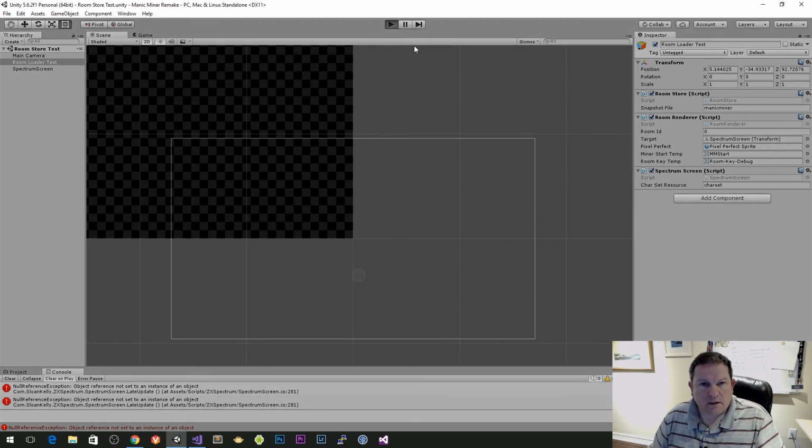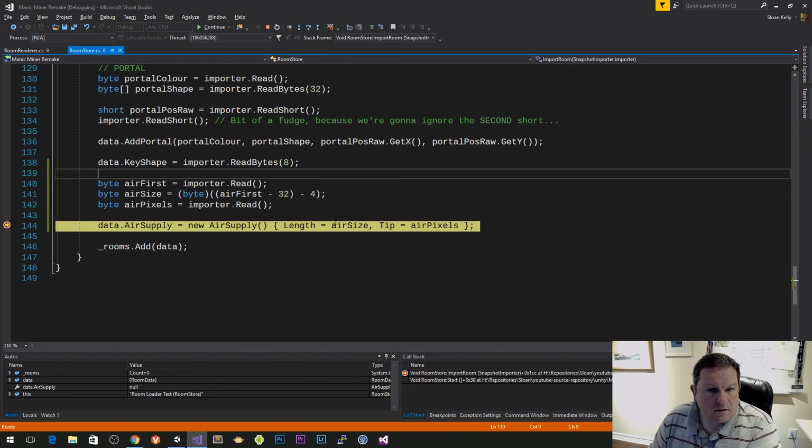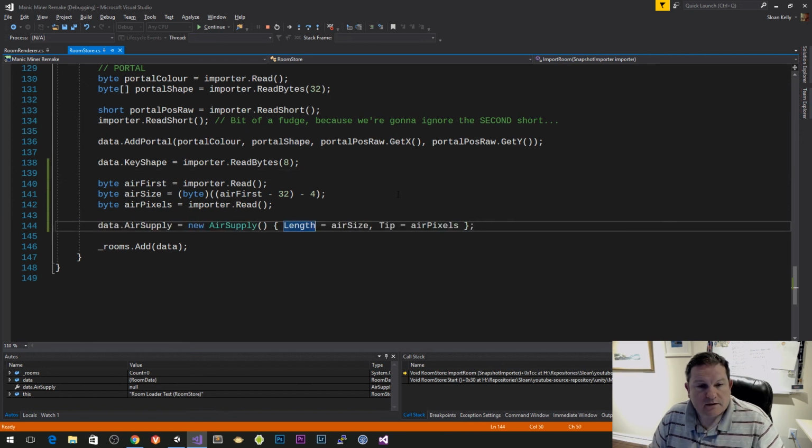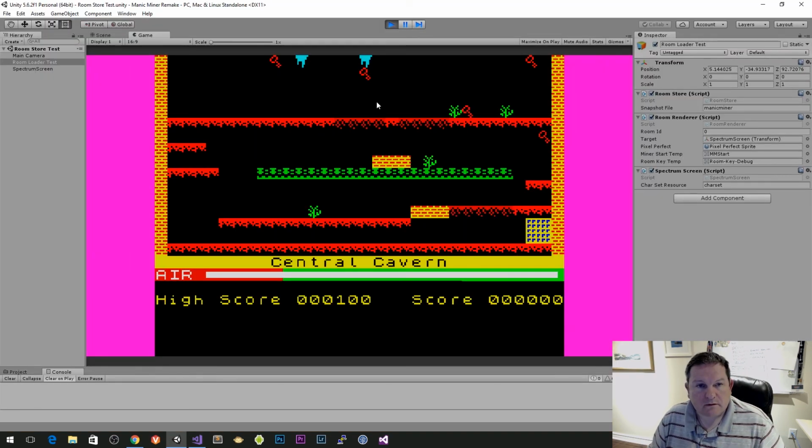And when we press play, okay, so air size is 27. Okay, that's good, and air pixels is 250. So we should end up with the same, which is what we did end up with. So that's good.